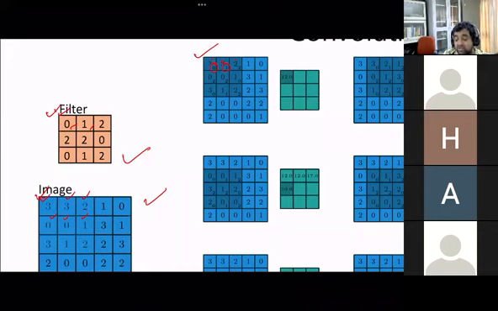Now in the very first position, it is 3 times 0 plus 3 times 1 plus 2 times 2, that is this 3 times this 0, this 3 times this 1, this 2 times this 2, and so on. After you do this element-wise product and summation, you get this value 12.